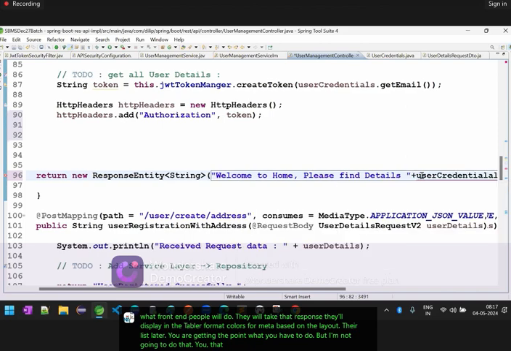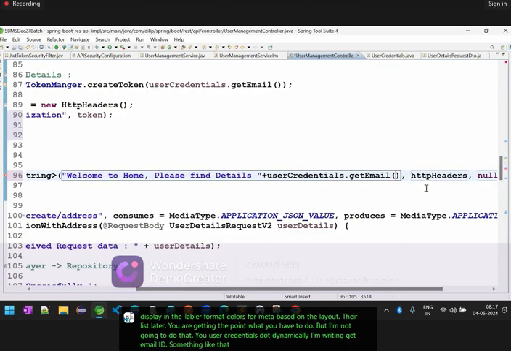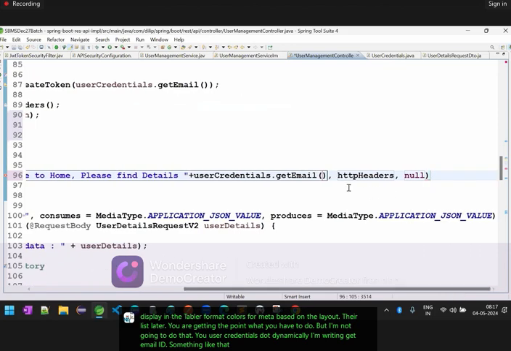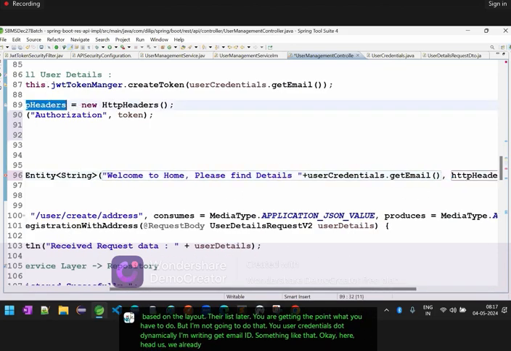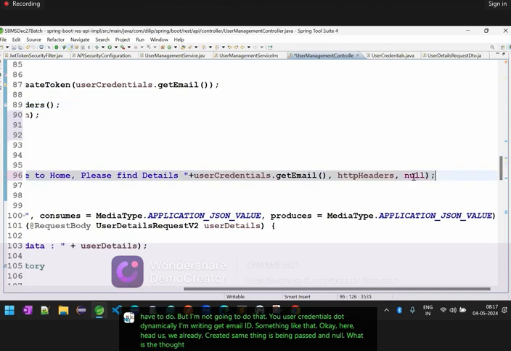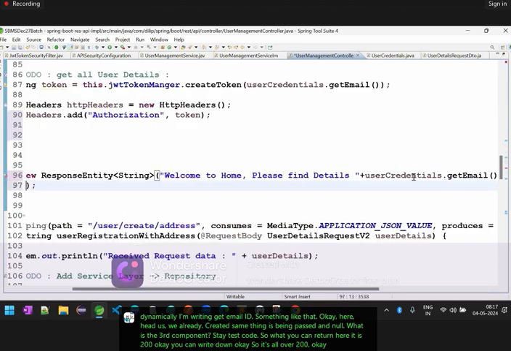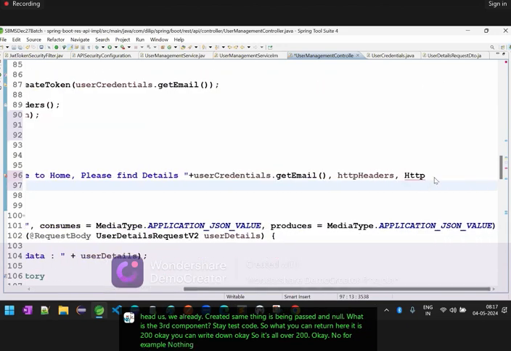User credentials dot, dynamically I'm writing, get email ID, something like that. Here the headers we already created, the same thing is being passed, and null. What is the third component? Status codes. So what you can write here is 200 OK. It's all about 200 OK. Now for example, let me give a second.